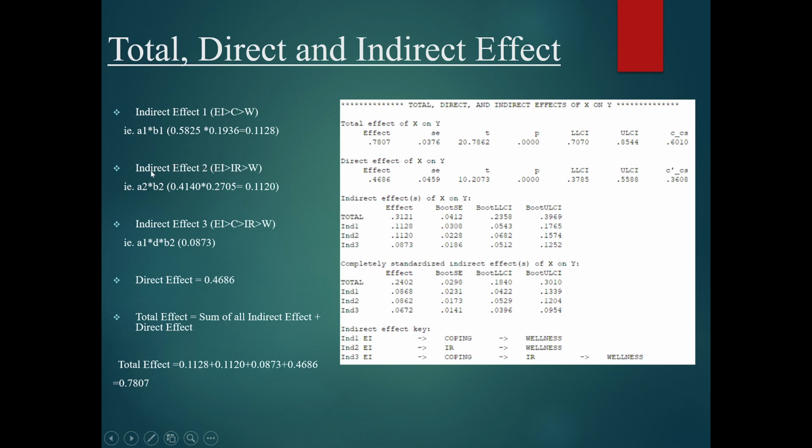And the second one is indirect effect 2, that is EI to IR to W, and that is given by A2 into B2. The beta coefficient is found to be 0.1120, and it is also found to be significant. We can see the significance from here, that is LLCI and ULCI, the lower limit and upper limit of the confidence interval. As we can see, no zero exists in between, so we can say these effects are significant. And the third relationship is indirect effect 3, that is EI to C to IR to W, that is A1 into D into B2, and this effect is also found to be significant.